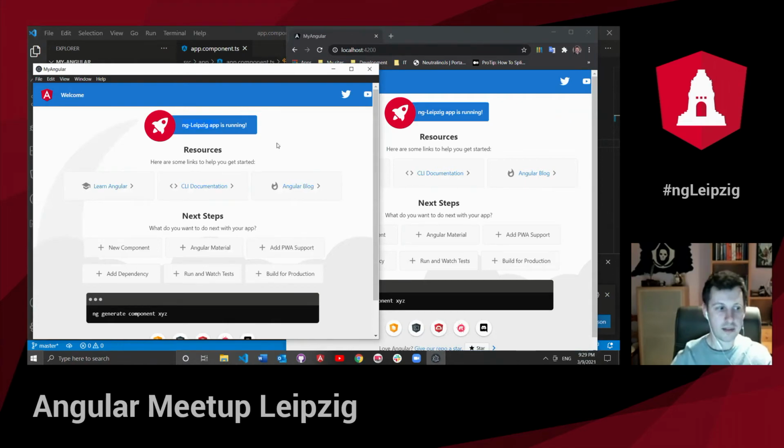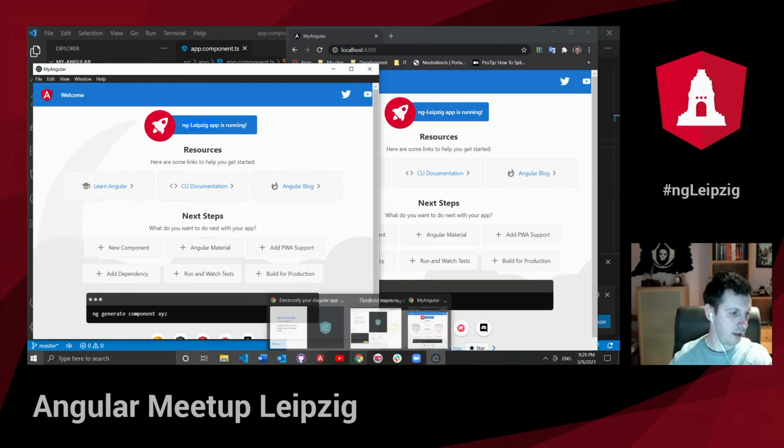So one other benefit of the ngx Electronify library, except for running your application in desktop mode, is that you can run your application in different viewports. So you can use it as a debugging tool or when you're prototyping something. So let's get back to the slides.